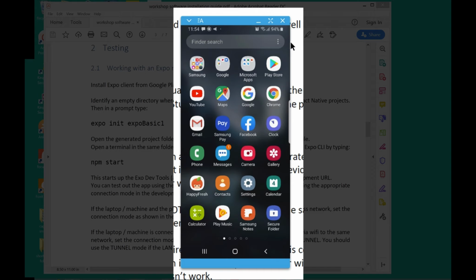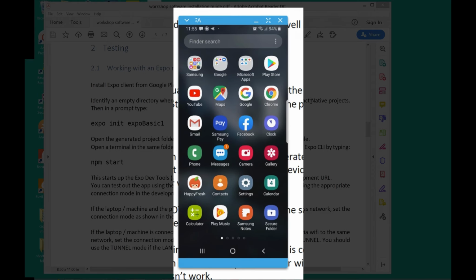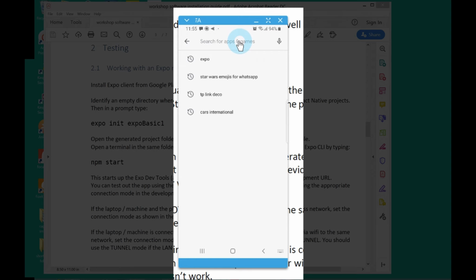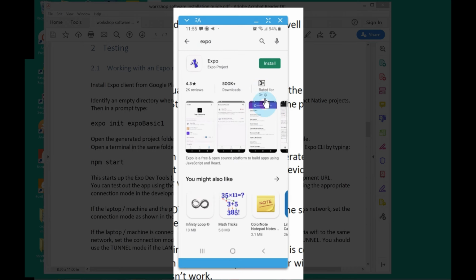So here I've got a screencast from my mobile phone, which is a Samsung S8. I'm going to go to Play Store now, and in Play Store, I'm going to search for Expo, E-X-P-O. If I click here, this is how Expo should look. That's the icon for it. I'm going to click install to install that on my phone. Not click, but in this case, touch or press. And we'll wait for that to install.